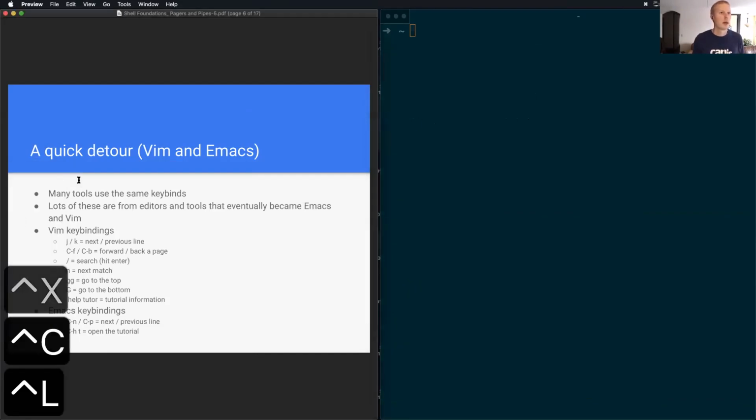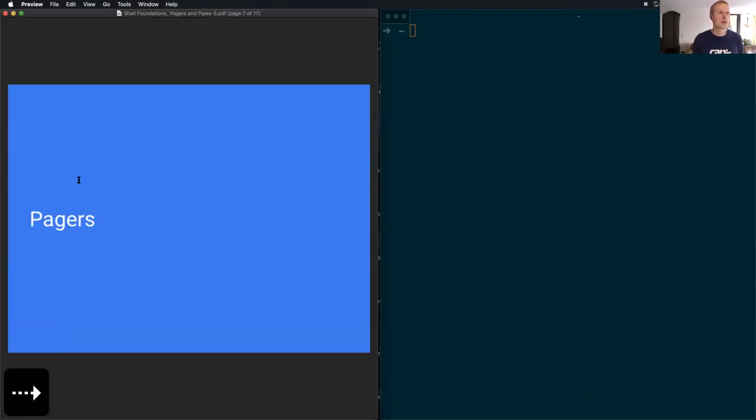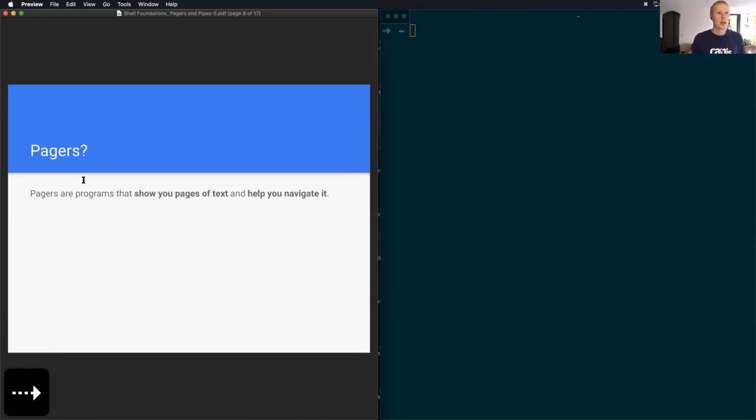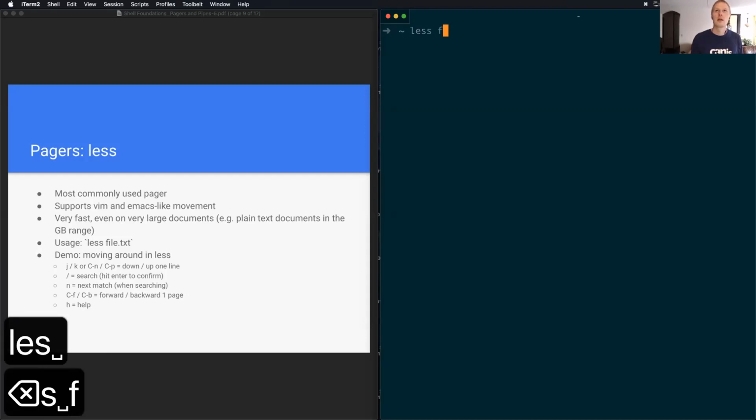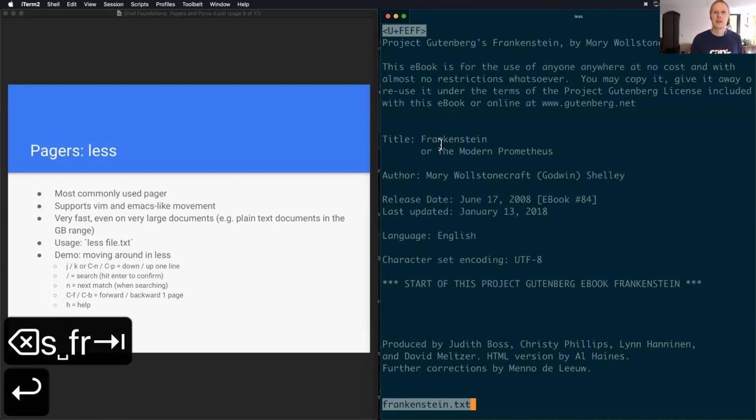Okay, with that stage set, we can look into pagers. So pagers just let you flip through pages of text and allow you to navigate through it, but they're actually kind of used everywhere. Less is the most commonly used pager, and it supports Vim and Emacs-like movement, but it's mostly used with the Vim movement. So let's take a look at Frankenstein, which is a text that I downloaded earlier.